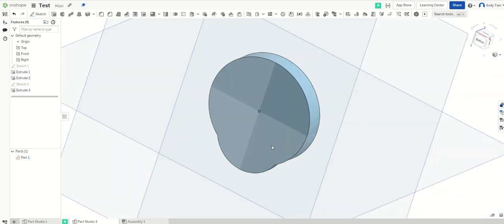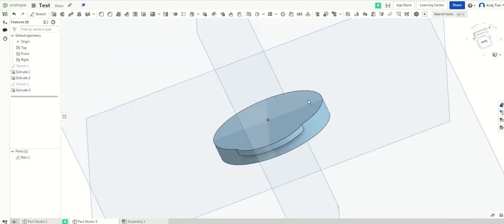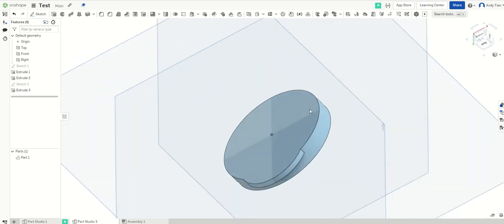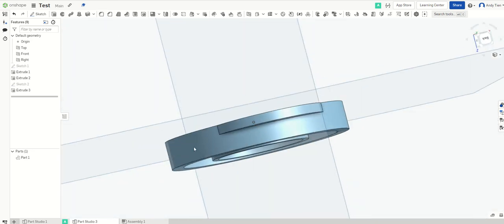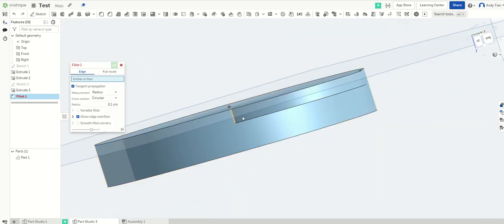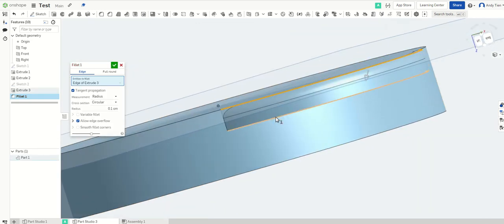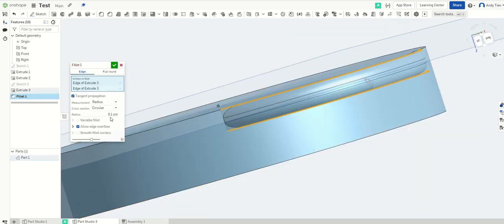Alright, so this is a very chunky bottle cap, and I don't like that. So what I'm going to do is I'm going to fillet it, and it's going to look a little more pretty. So once again, I'm going to full round this. Just make it 0.125.